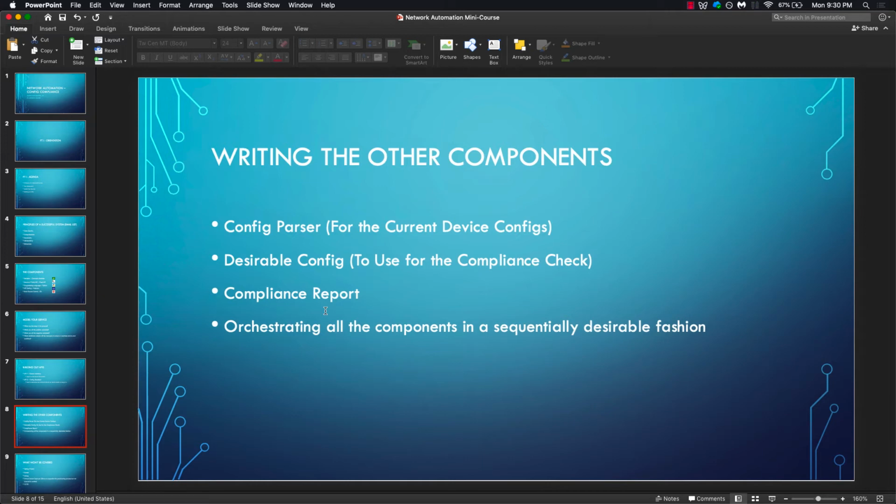Like I said before, you're going to want a desirable config using the compliance check, and part of that desirable config will come from the config standard API. Another part of that will come from some template generation. The compliance report will give us everything that a device is not compliant on, and it will give it in a format that we can use to our benefit.